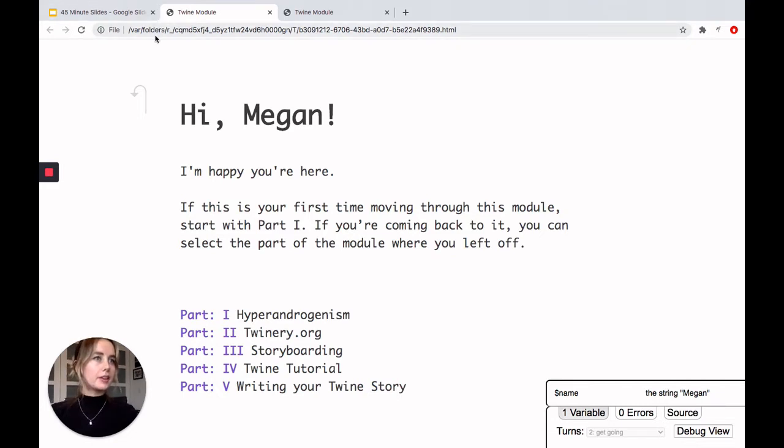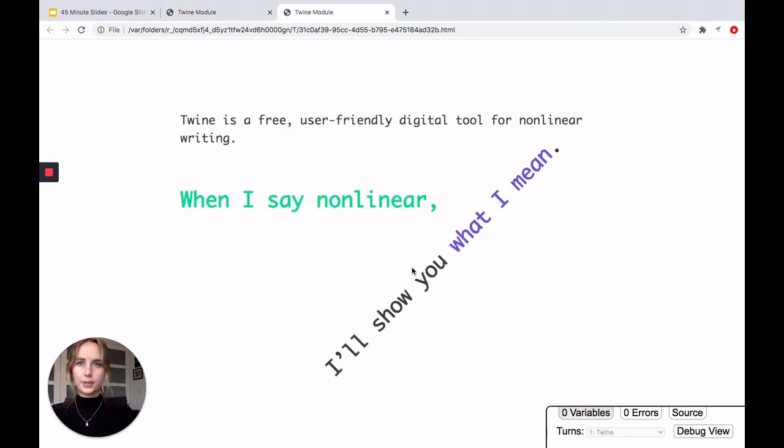But it can also be very rhizomatic, and it can be used to imagine sort of alternative plot lines or offer multiple endings. And it's essentially about choice for the reader. So where is the reader going to click next? And another example that I included in my Twine module that I made, we can look at here. So when I say nonlinear, I'll show you what I mean.